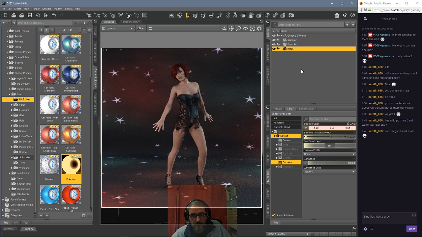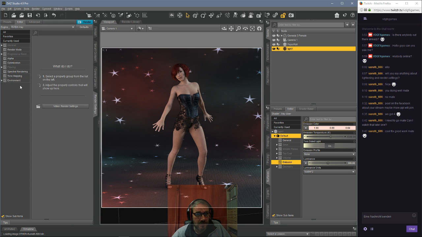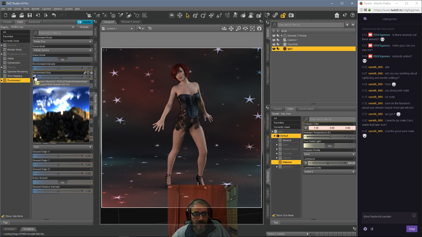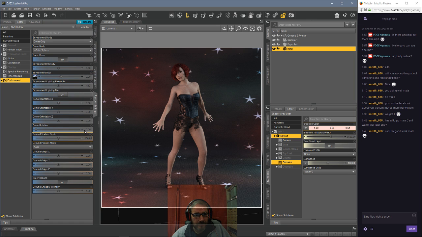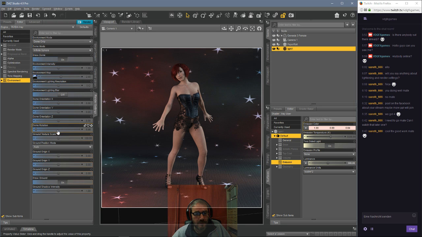So now that we have the first light, at the moment we have it from the environment, from the dome. This is a standard dome you get with DAZ Studio, and with the dome rotation you have this bright area in the middle. You can rotate the dome to define from what side, from what angle you have the brightest light from your environment map.